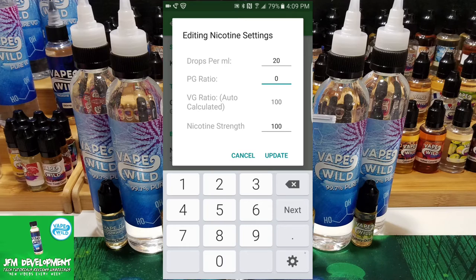Now, say you have the 65-35. What you would do here is you would do 35. I don't know why I did 0. Okay, see, now you do a 35, and it will automatically calculate that the VG ratio is 65, and then you put whatever nicotine strength you have. So you have the 6 milligram, the 12 milligram, you put it in the nicotine strength. But I'm going to change that back because that's not what I have.